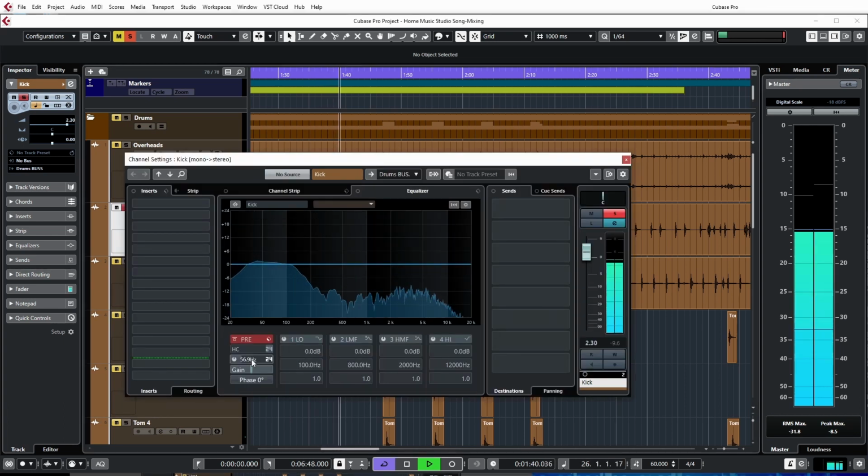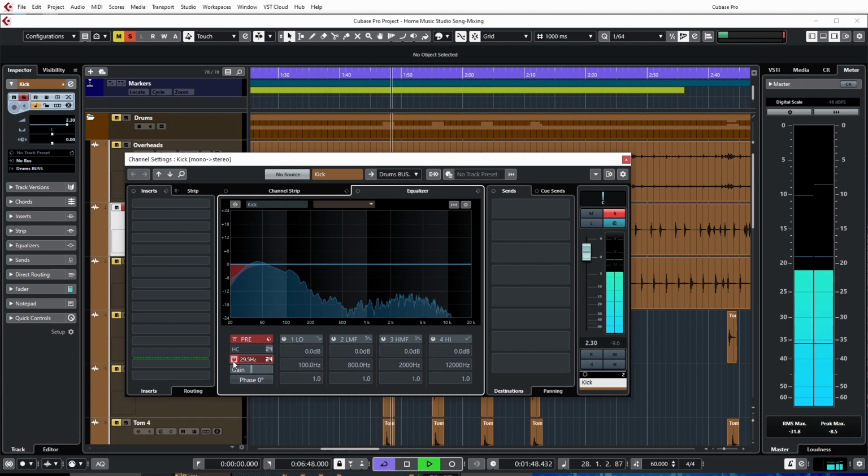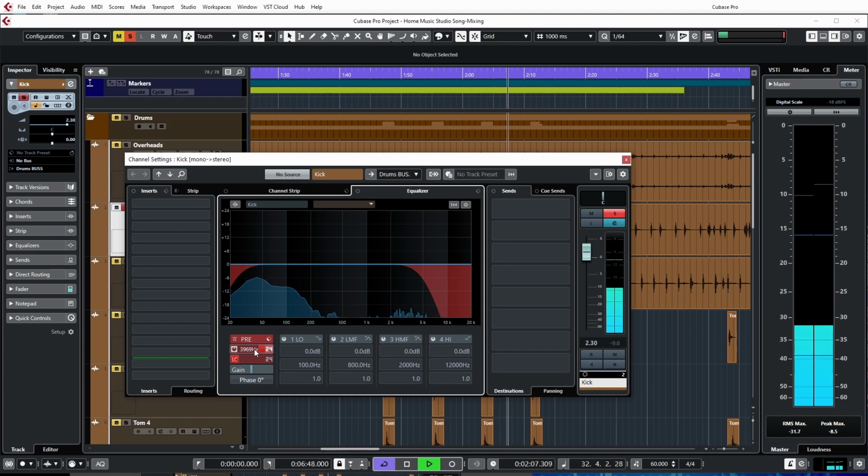So with the kick here, you could filter some of the low end if you want to get rid of the real low subs. Make sure it's nothing nasty there. But you don't want to go up too high because obviously you can see the fundamentals here. It's actually quite a low kick. We could take some of the high end away if we want to make sure there's nothing.